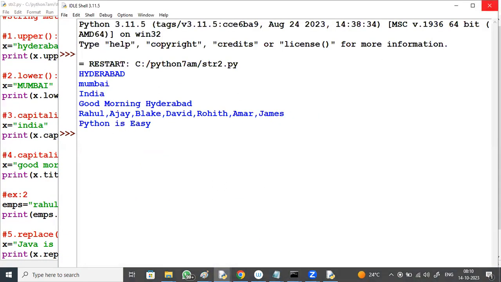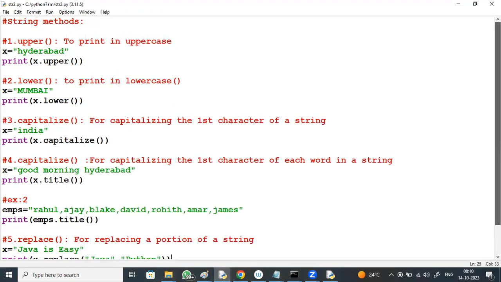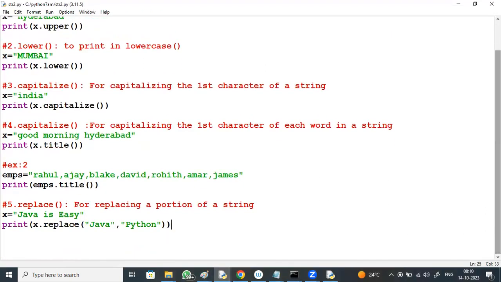Okay. In this way, we have got many methods. That's upper, lower, capitalize, title. Capitalize, title, replace, swap case, count, strip, find, starts with, ends with. In this way, we have got many methods. So in the next class, I'll be discussing all the various other methods of the string. We don't need to write huge codings here in Python. Very simple syntax, just like normal English statements, right?